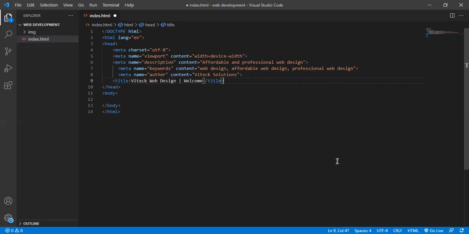So after giving it a title, we need to create another file, style.css, so we can link it to our design page.